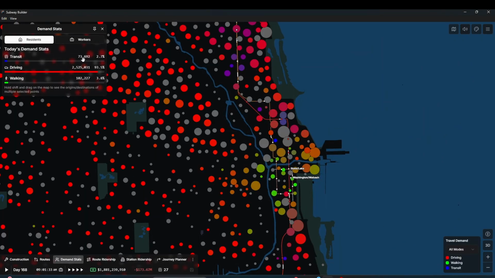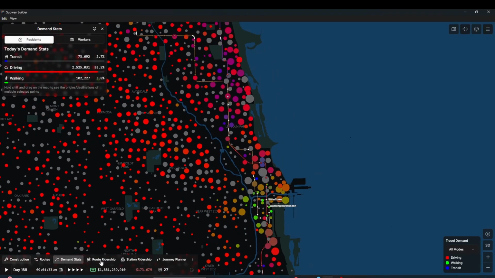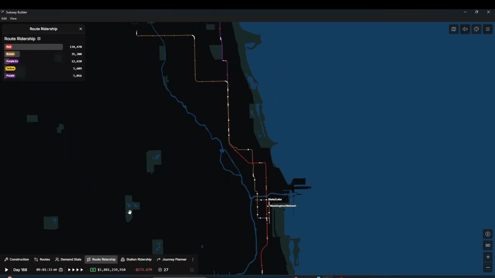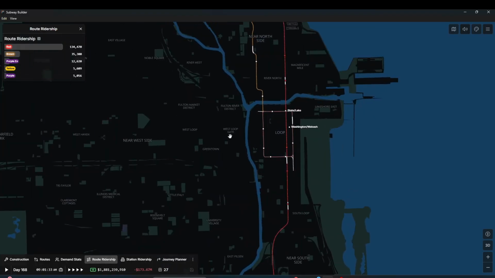We're going to continue building the CTA system in Chicago in Subway Builder. Last episode we left off building the loop tracks downtown, so that's the purple and brown lines, and we're going to continue today with the orange, pink, and green, so let's get started.